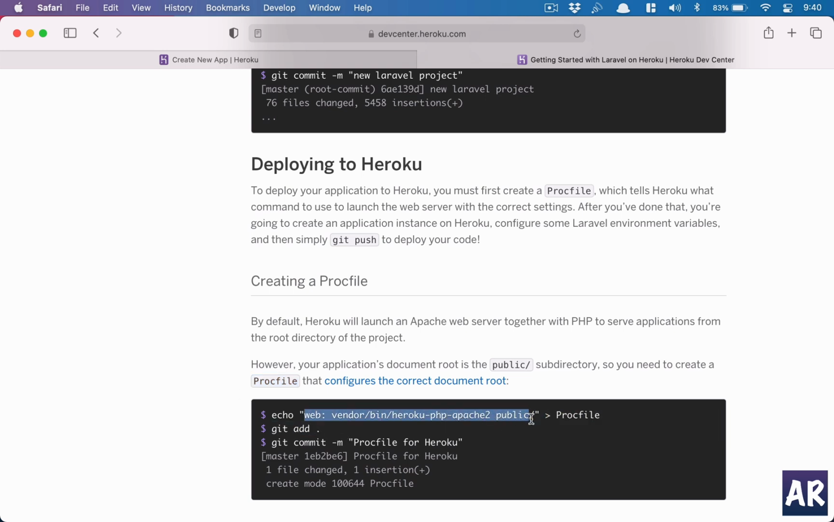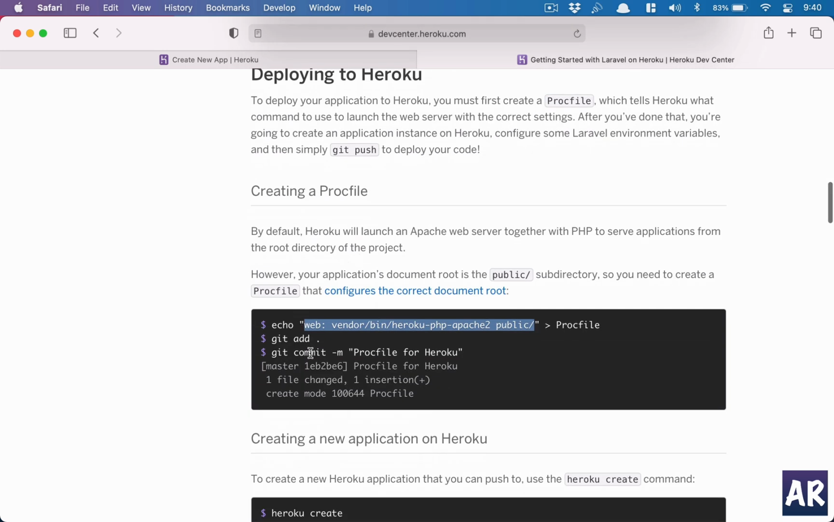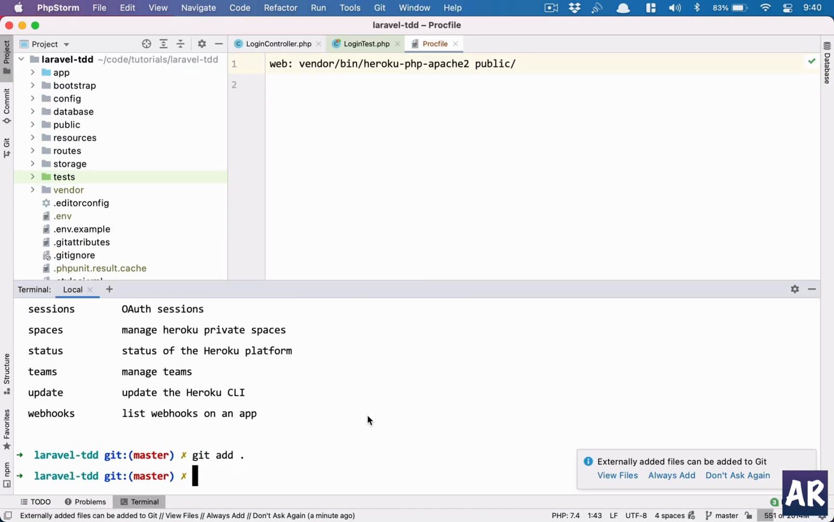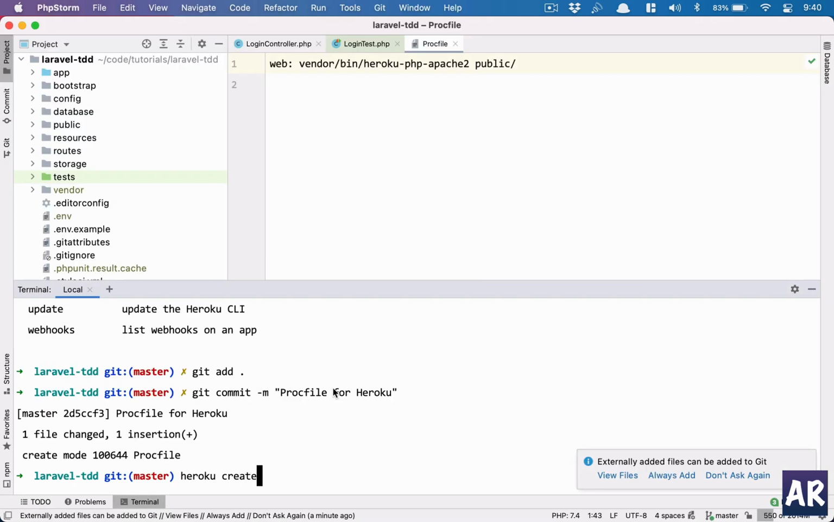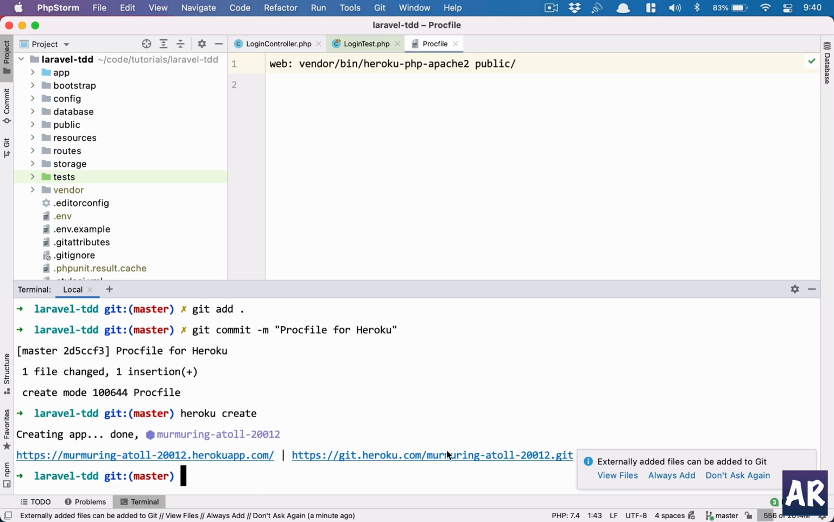Now they are saying that we need to add this particular text inside our Procfile, so we will add this. And with that, I can do git add. Okay, let me just copy this. Git add dot, and a commit message. And then they are asking us to create a new app on Heroku. So let's do that. Heroku create. It will create an application on Heroku with a random name, which it just did. Okay, and it added the git remote as well.